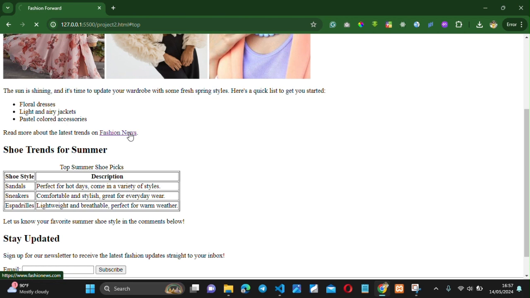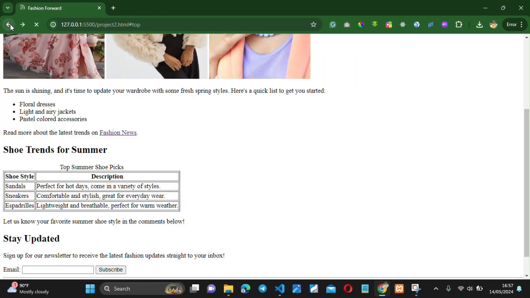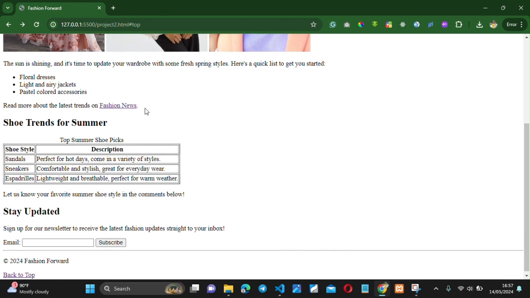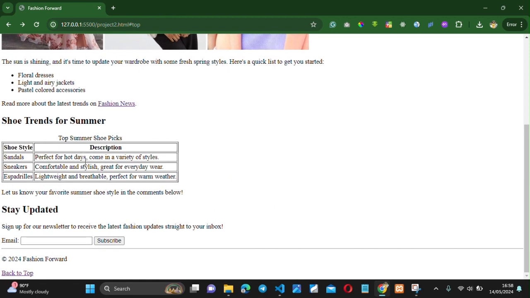When you click this, it takes you, okay, sorry, we're going to make it an external link. So when you click, it takes you to another tab. We're going to create a table. We're going to make this a little bit fancy by adding shoe style description. We'll add images here to match. There we have our email here and our buttons.